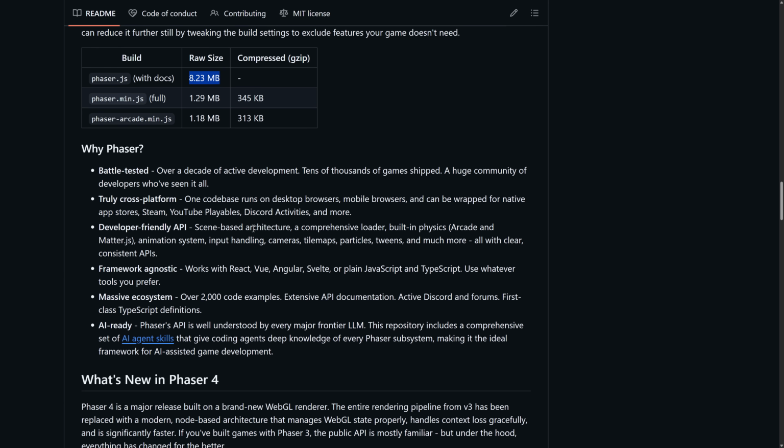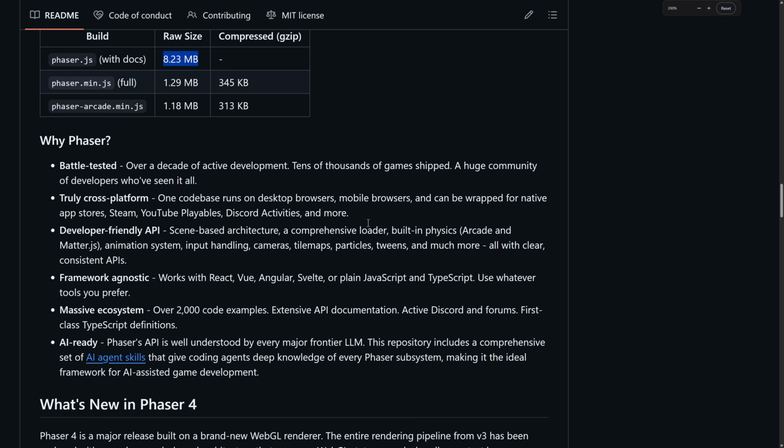So why would you want to choose Phaser is the first thing they've mentioned here. Number one is it's battle tested. Tens of thousands of games have shipped using it. There's a huge community of developers. It is truly cross-platform, being browser-based. You could embed a browser into your app of choice and install it as an exe if you wish to do so. Or, of course, you can run it in the browsers.